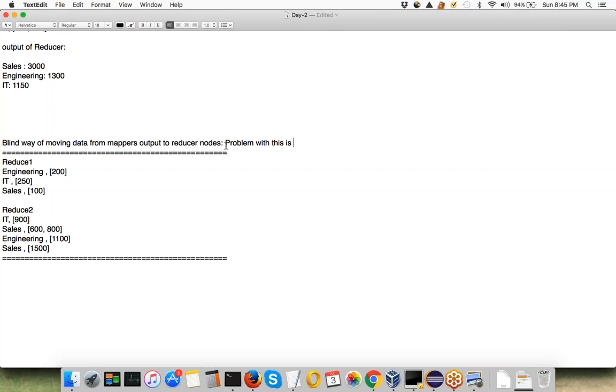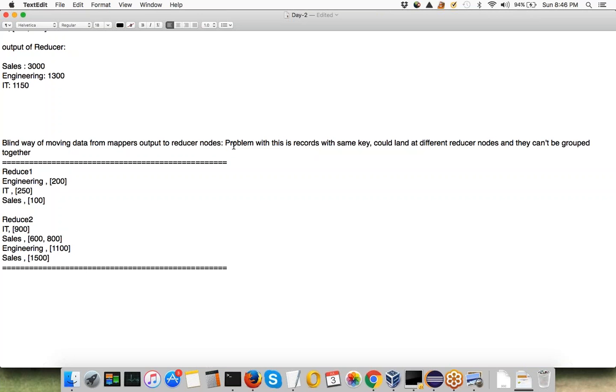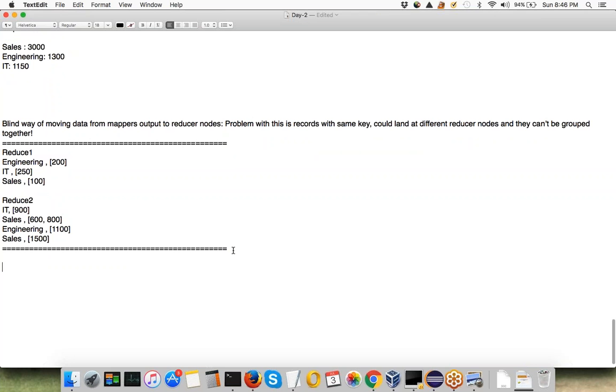Problem with this is records with same key could land at different reducer nodes and they can't be combined or grouped together, right? Right way. So right way is using a partitioner.